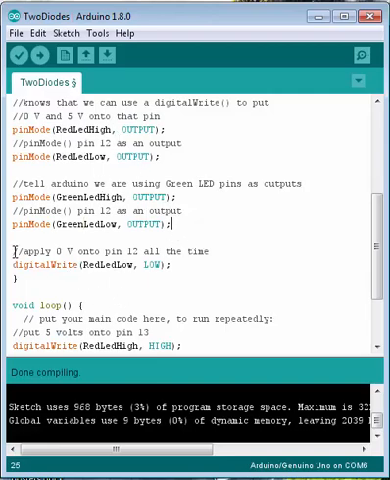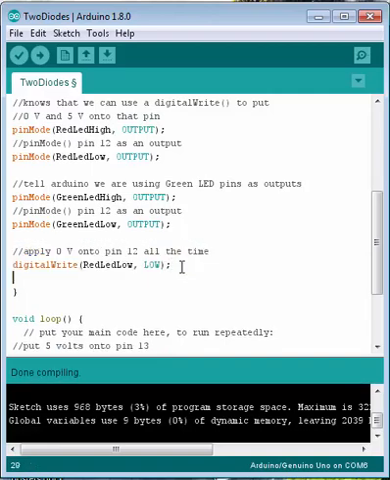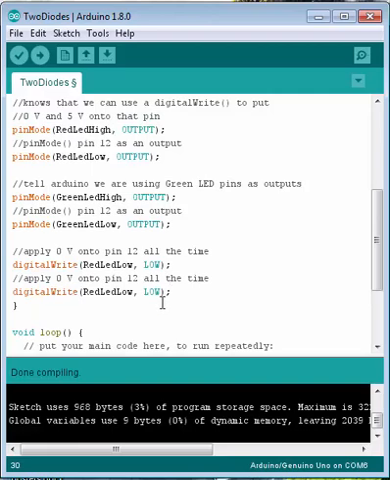Now we only have this one here to copy and paste for this one. Now this is, let's see, 13, 12, 11, 10. This is on pin 10. And so instead of the red LED here, we're going to use green.